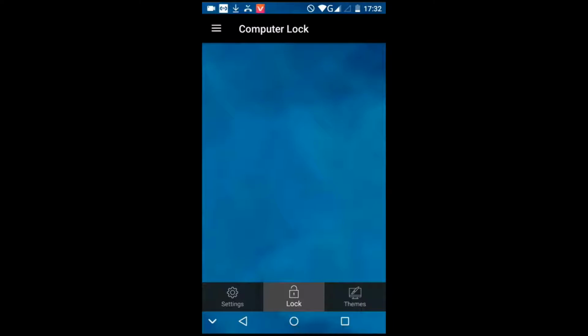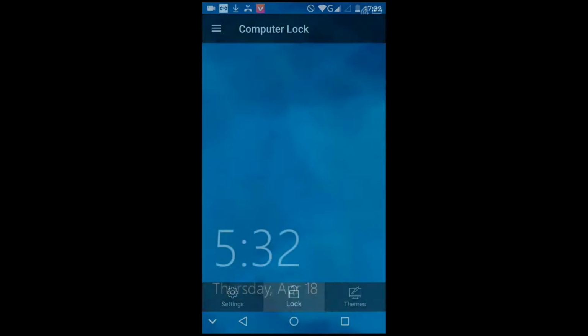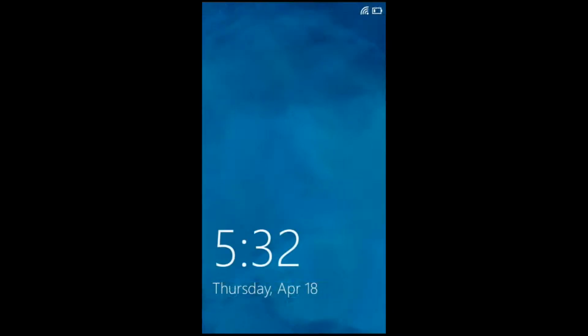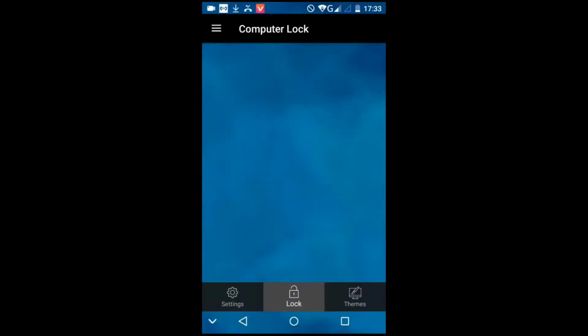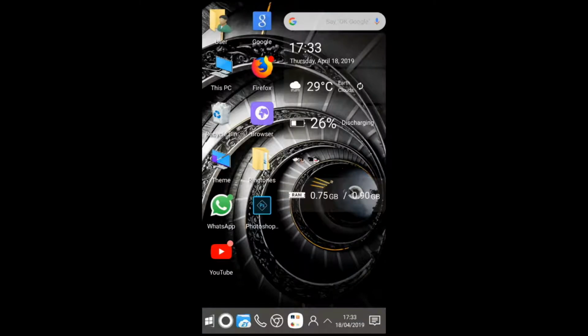Okay, now let's try locking now. We go. Now we have Windows PC. Our phone is a Windows tablet now. Let me say Windows phone. Now we try to unlock. See, don't worry, this is the password I use all the time. So see the sound, even it sounds like Windows.